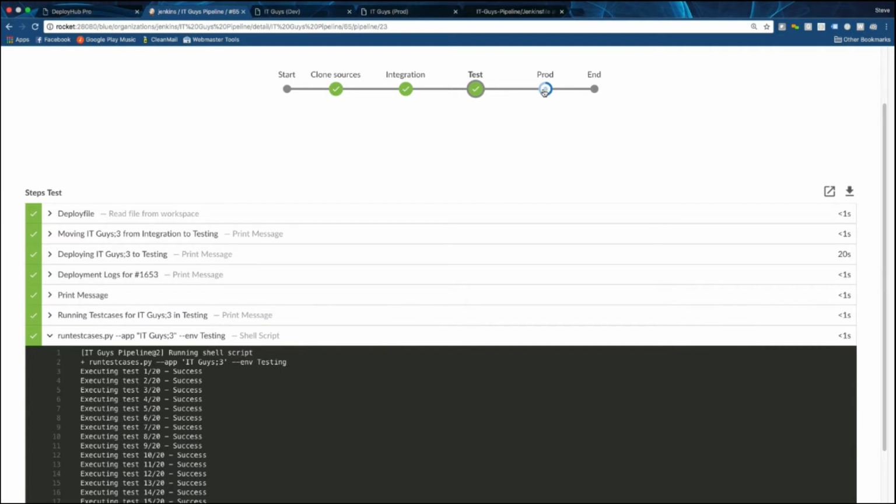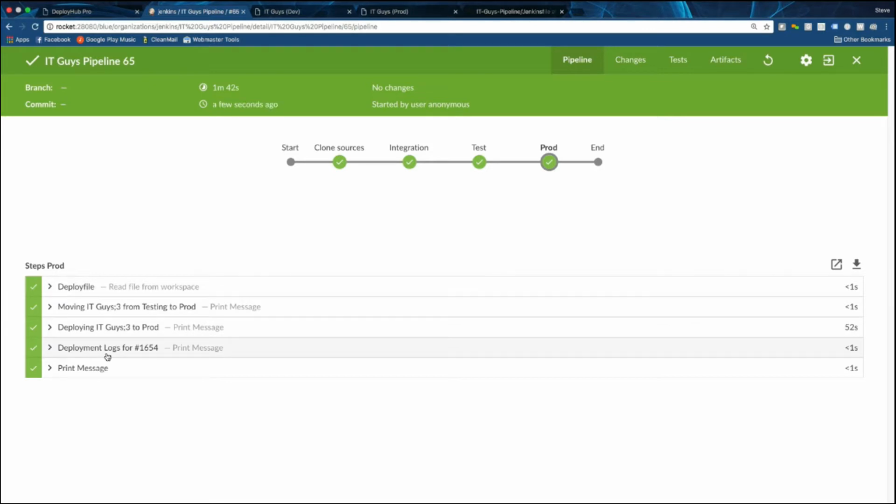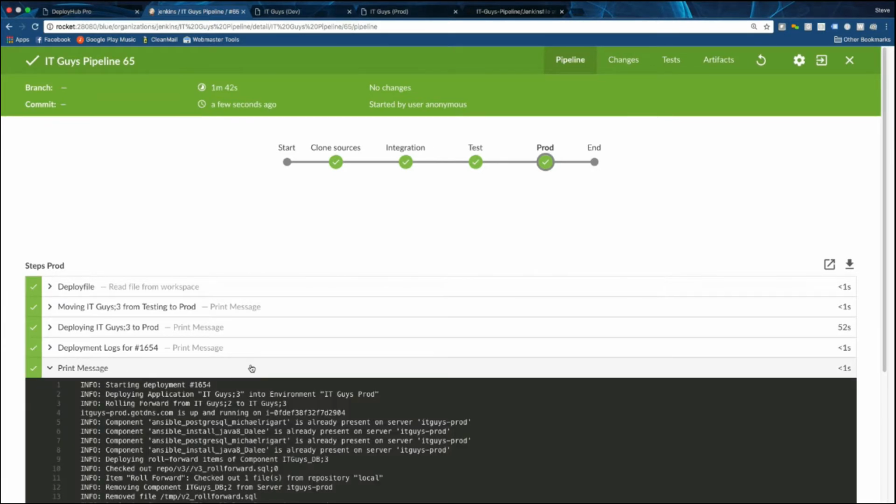Finally, we went out to production, and we're just waiting for the production deployment to finish here. And the same process will occur where we have the deployment to production. There are no test cases associated with production, so we just have the deployment log as part of this process.